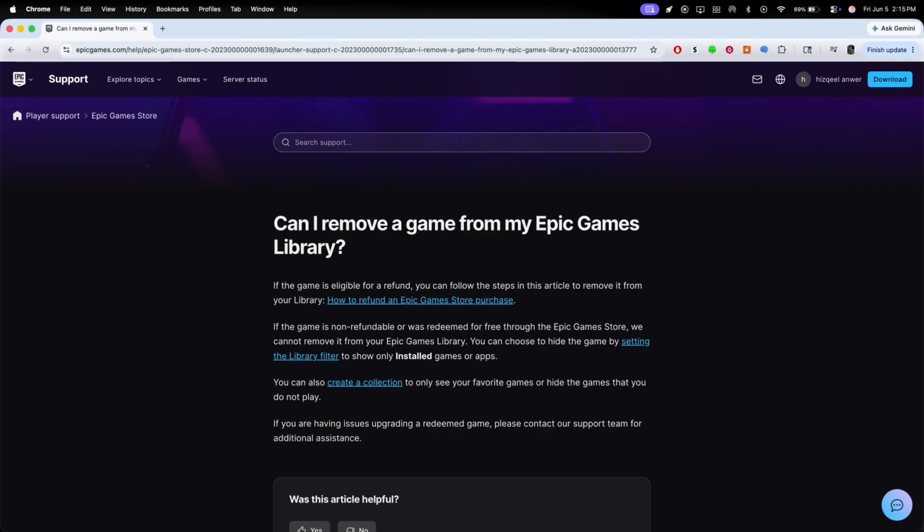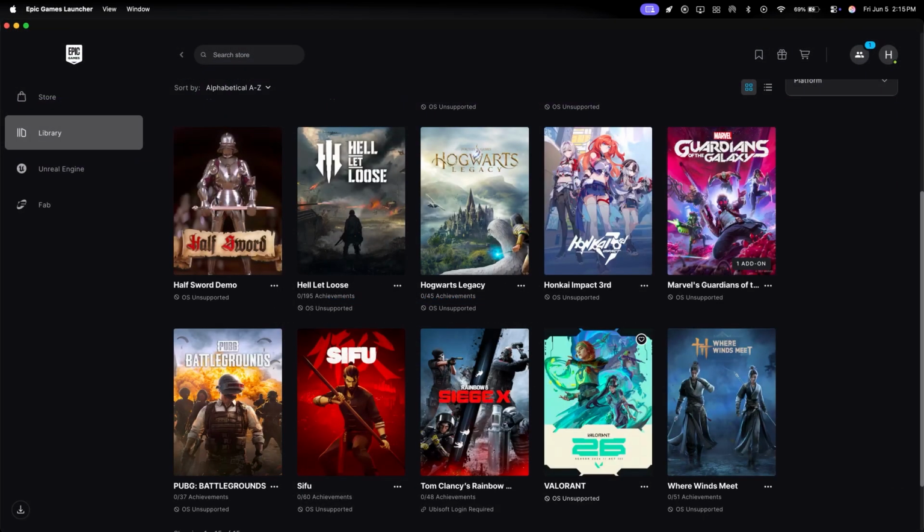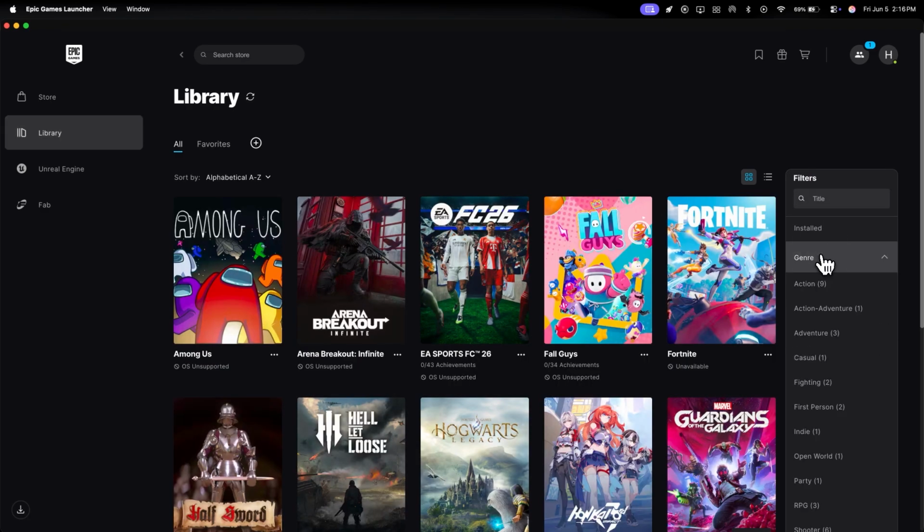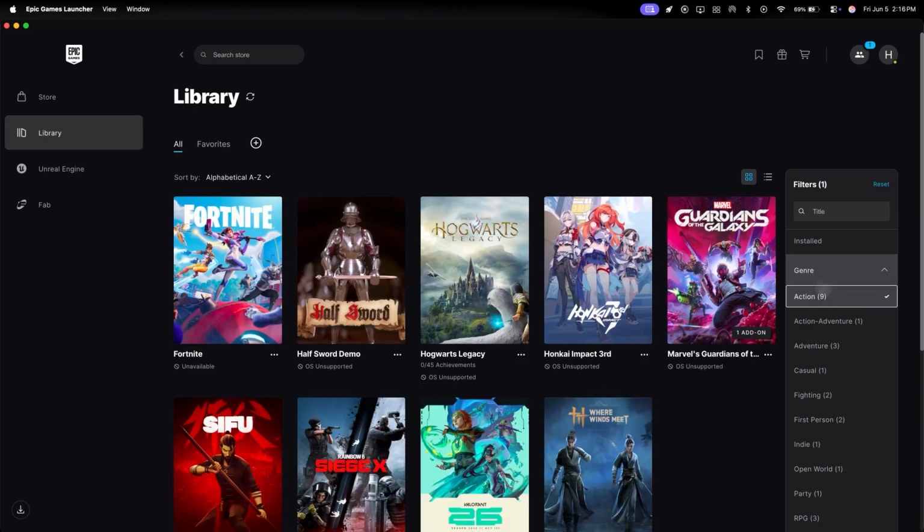However, you can make your library easier to manage by using the built-in filter options. To do this, open your library and look for the filter settings. You can organize games by genre, such as action, casual, horror, racing, or shooter. Select the category you want to view and disable any filters that don't match. This helps reduce clutter and makes it easier to find the games you actually play.